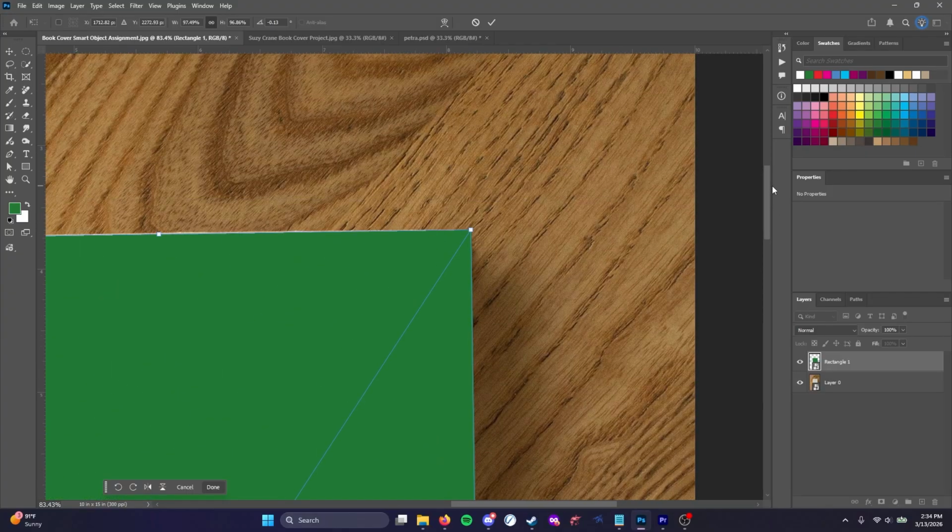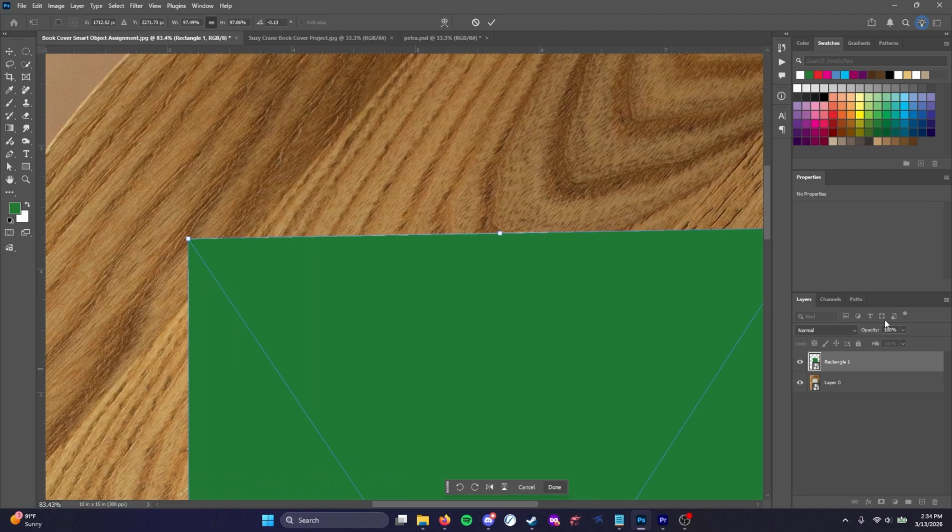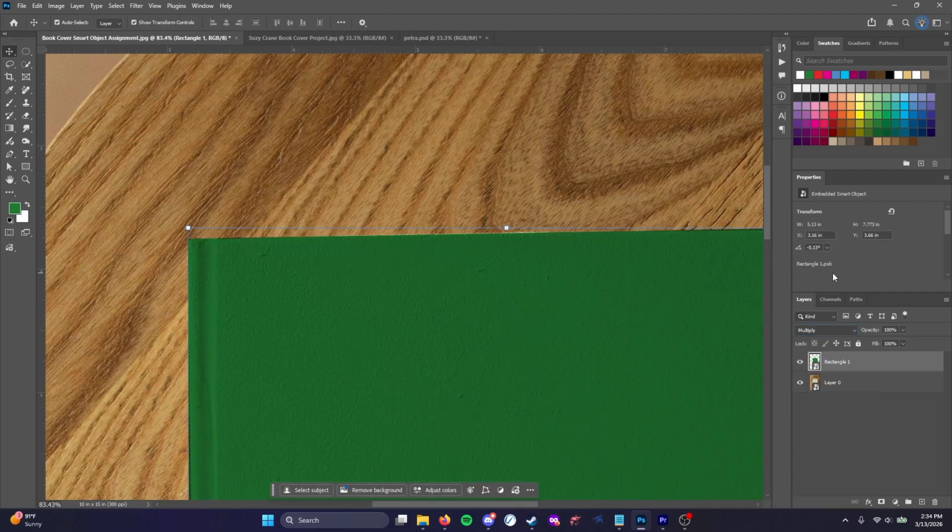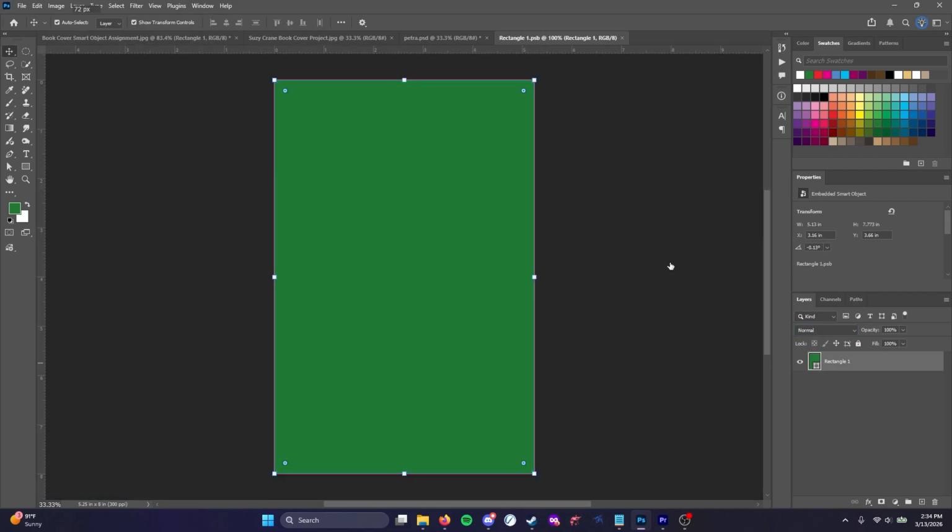Once you're happy with your rectangle, double-click on the rectangle's layer preview. This will open up a new document in Photoshop named the same as your smart object. In my case, it's called rectangle1.psb. Navigate over to that document. This new document should just be your rectangle for now.